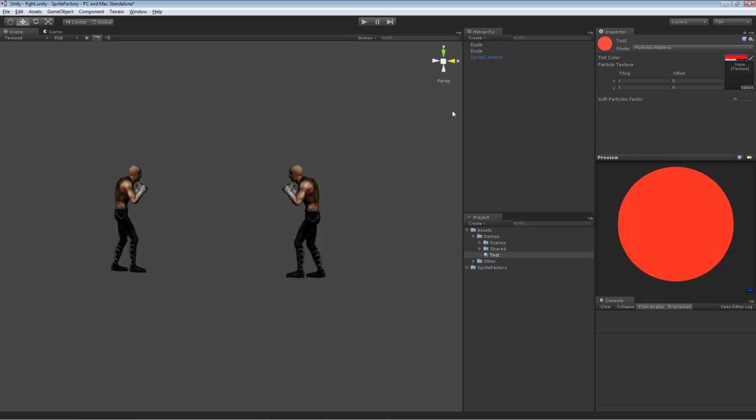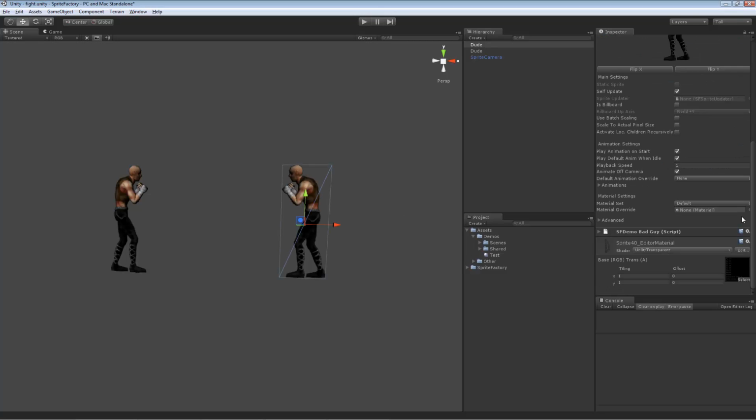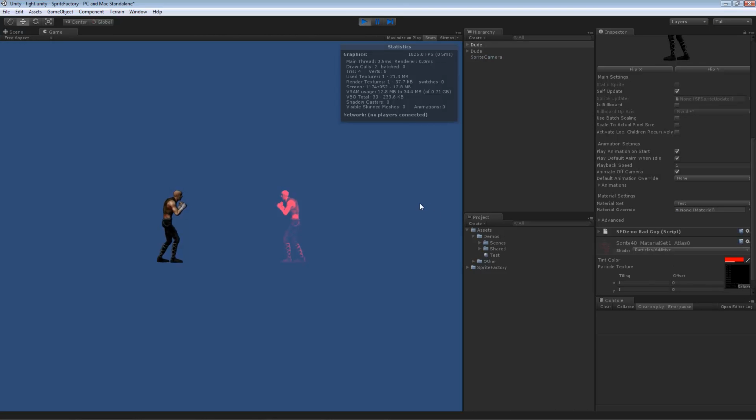So if I go and choose that sprite, go back down here and select test as the material set, you can see nothing happened. Well, it can't show you the material set change in the editor, but when the game is playing, you will see the material set is different. So right now the material set is set to test, and it's using a particle additive shader. You can see this character is semi-transparent red. If I change material set back to default, you can see he went back to his old material.